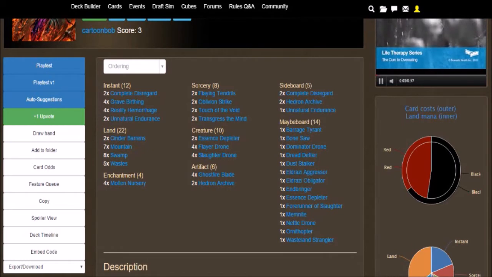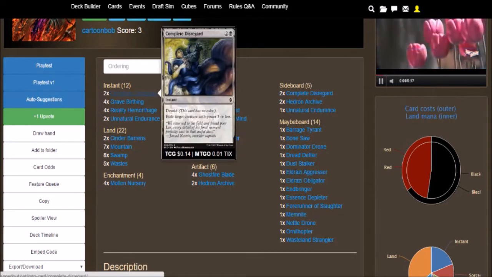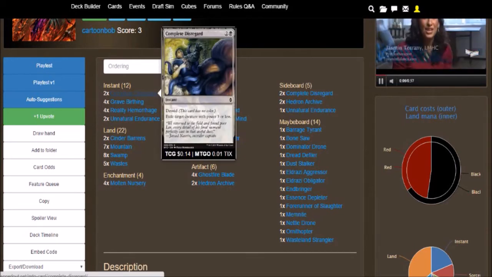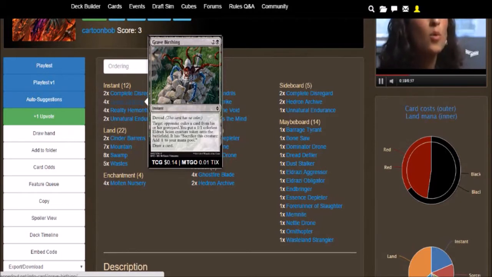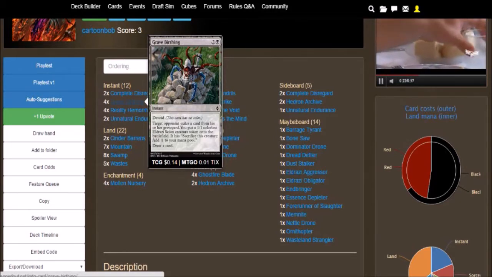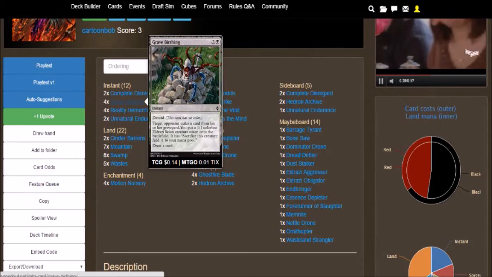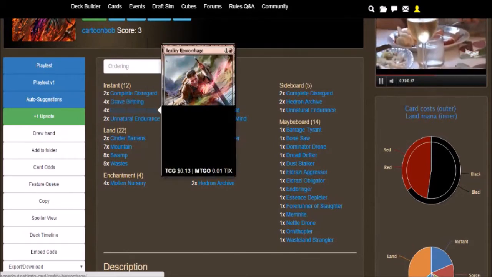So anyways, our 12 instants include 2 Complete Disregard, which is a 3 cost, 2 colorless, 1 black, devoid, exile target creature with power 3 or less. 4 Grave Birthing, which is a 3 cost, 2 colorless, 1 black, sorry, devoid, target opponent exiles a card from his or her graveyard. You put a 1/1 colorless Eldrazi Scion creature token onto the battlefield that has sacrifice this creature, add 1 to your mana pool, and draw a card.